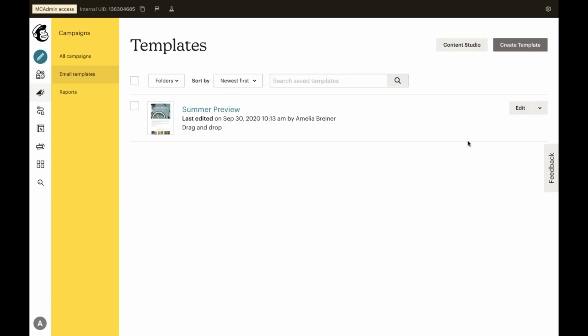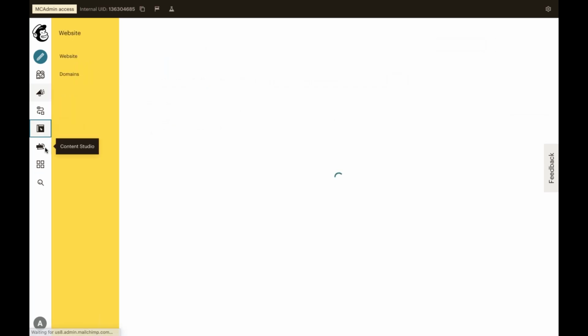Now that you have an overview of the types of templates in Mailchimp, you can start thinking about adding brand elements to your templates with our Content Studio tool. Here we are back on our templates page, and you'll see the Content Studio here at the top right. You can also head to the main navigation and select the Content Studio icon there. We're going to show you how to do that.